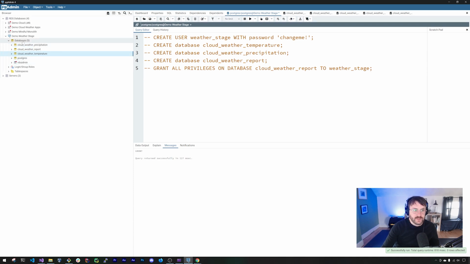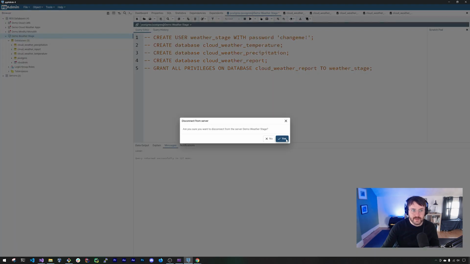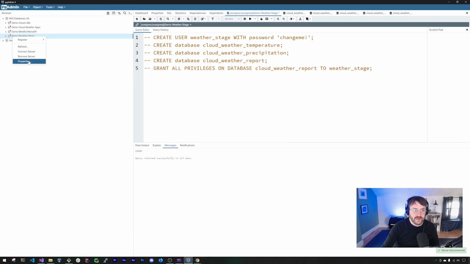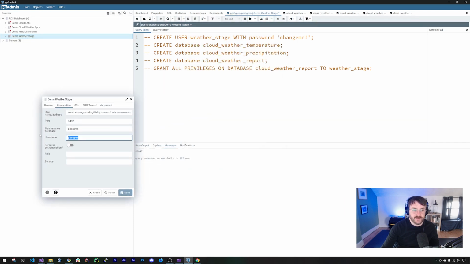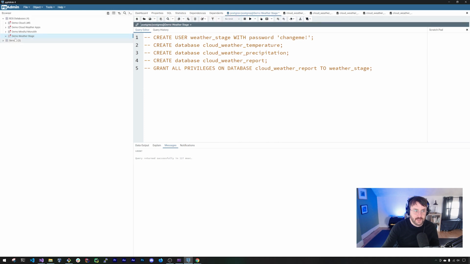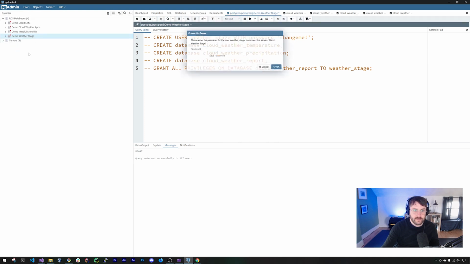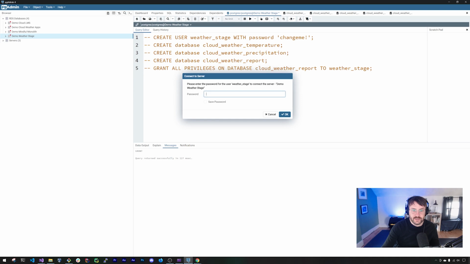And so what I'm going to do is disconnect from our database server here to debug this. And now I'm going to try to change the properties of the connection. We're going to change the username here to weather_stage. And we're going to try to save here. And then we're going to try to connect. And we're going to use the password change me!